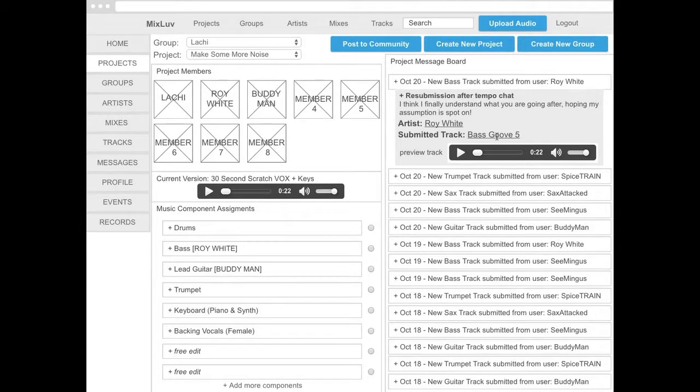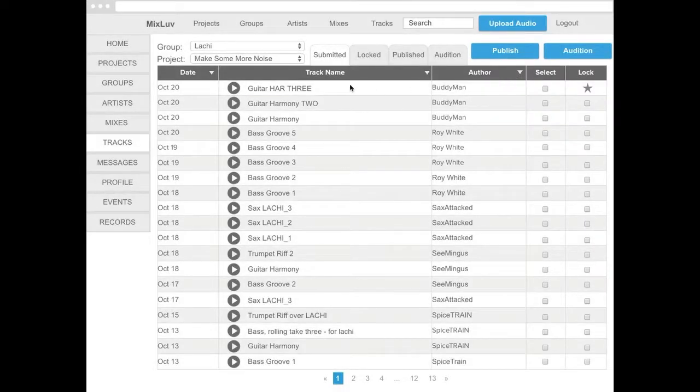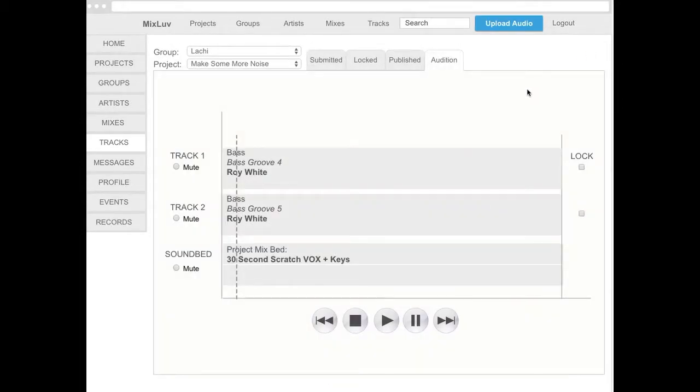Clicking on Bass Groove 5 will take you to your track's version section, with top categories Submitted, Locked, Publish, and Audition. Here you can filter by date, track name, and artist. Go ahead and select that Bass Groove 5 and Bass Groove 4, and then audition that against your scratch track.